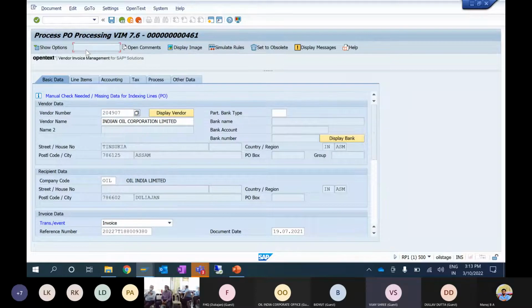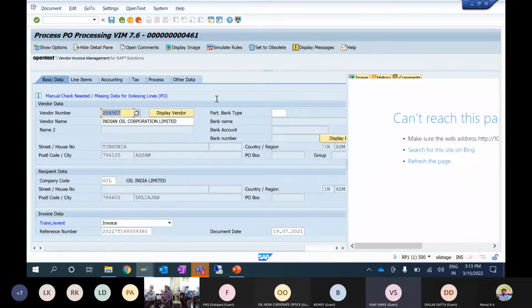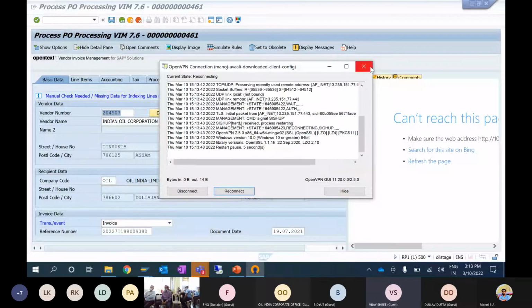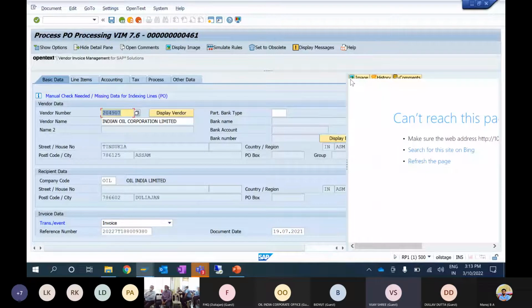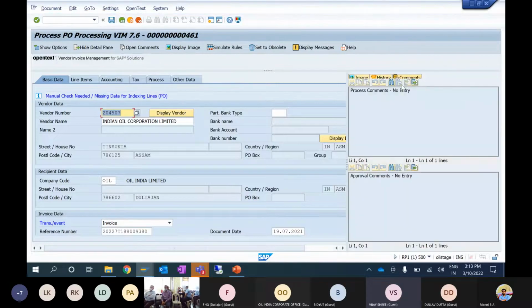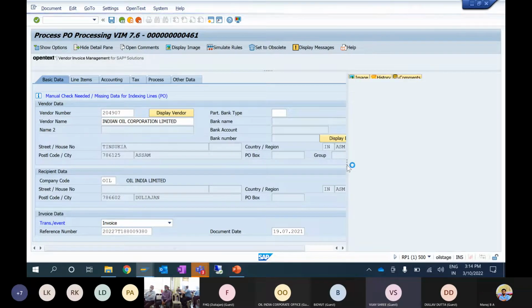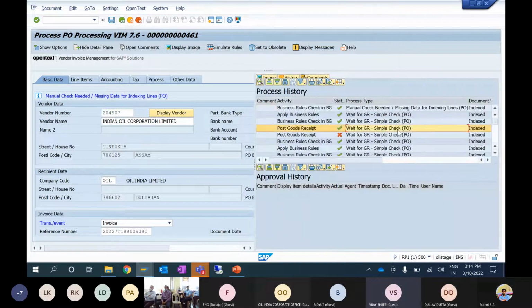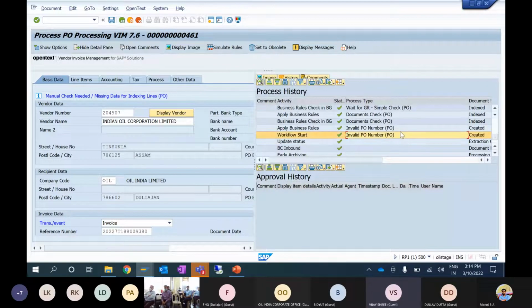So this is the dashboard. In the dashboard also you can view the same options here: image, history, and the comments. If any comments are available, they are available here also. The comments show what all actions have been taken before it came to your inbox. If you see here, they have taken action. Wait for goods receipt is the exception which was triggered to them, and then invalid PO.